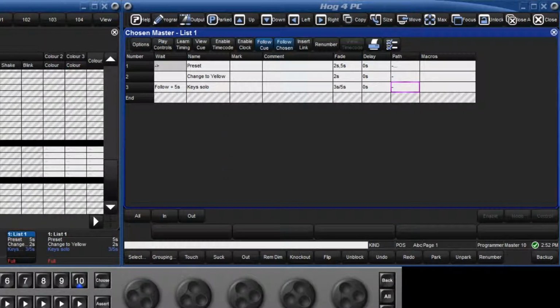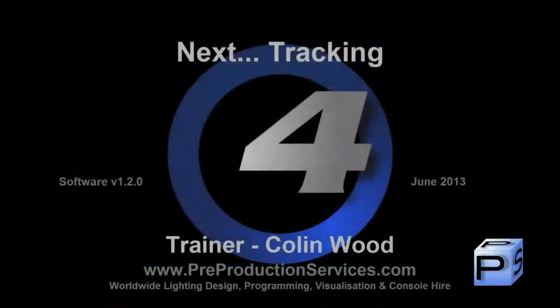You may have noticed in the Auto Update window there was the option to track backwards. This will be explained in the next tutorial, where we will take a look at the way the console uses tracking. Thank you for watching.